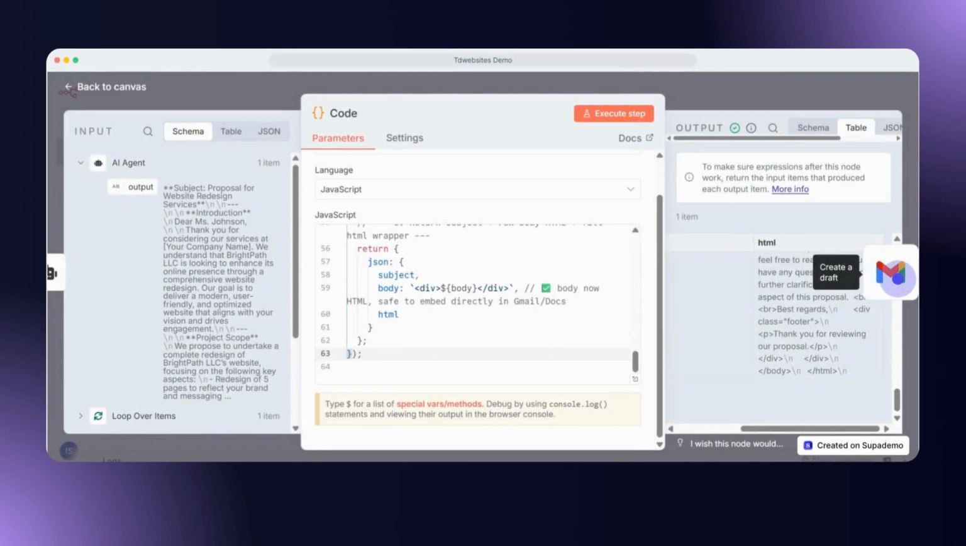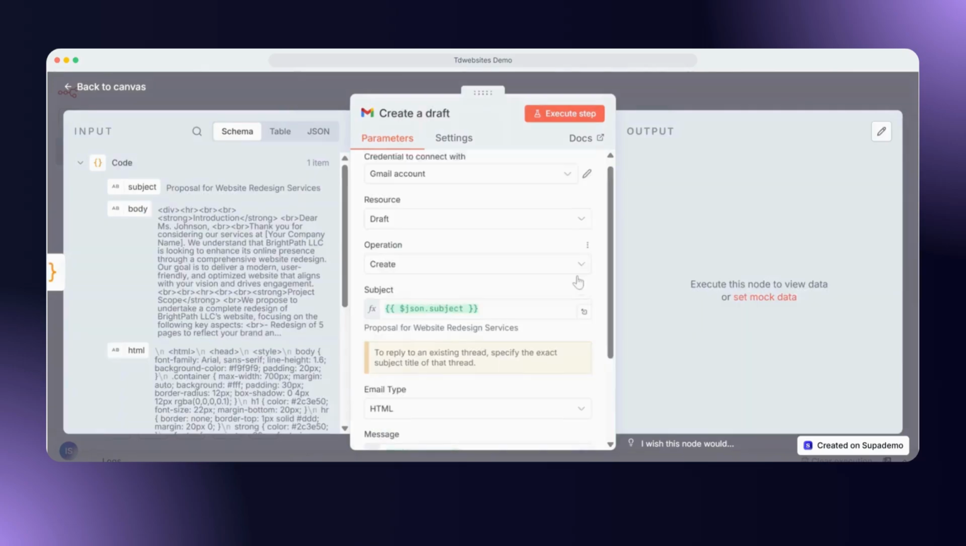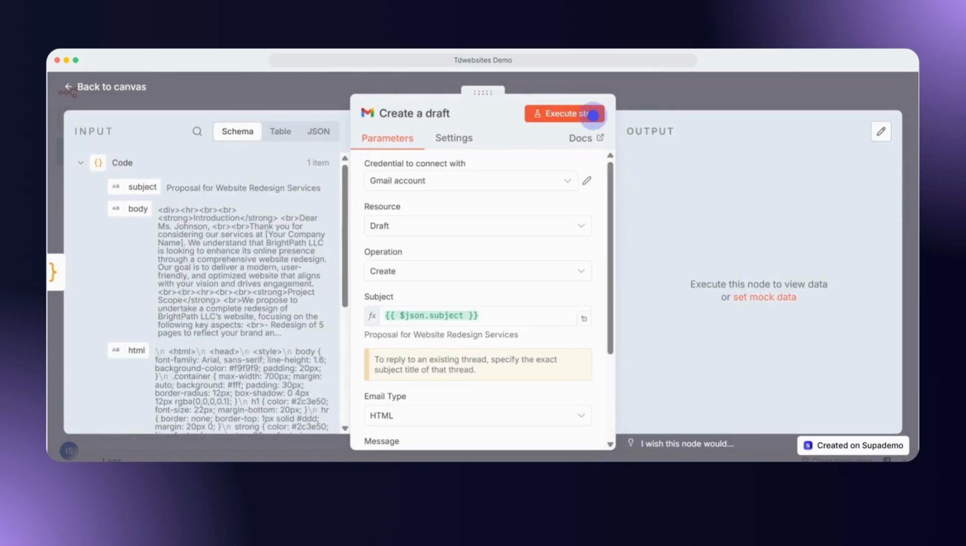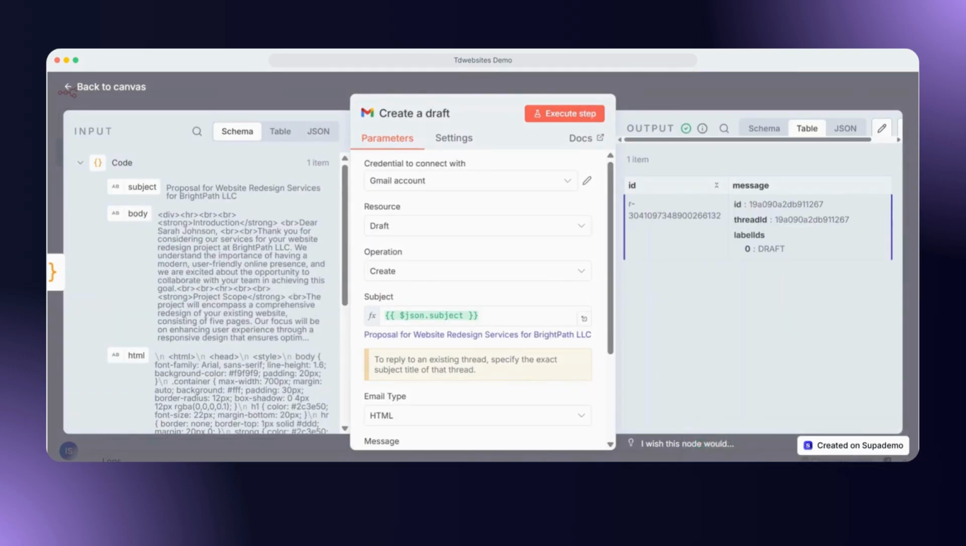Finally, the workflow saves each generated proposal as a Gmail draft. All drafts are now ready for you to review, tweak if needed, and send directly to clients. At the end of execution, you'll have fully written, structured proposals ready in Gmail.